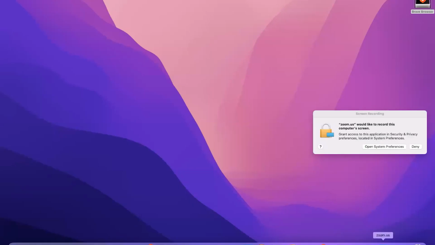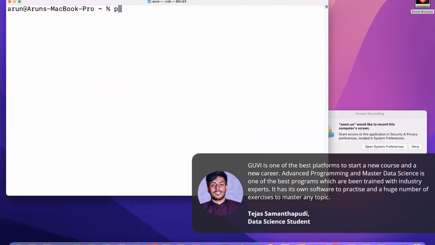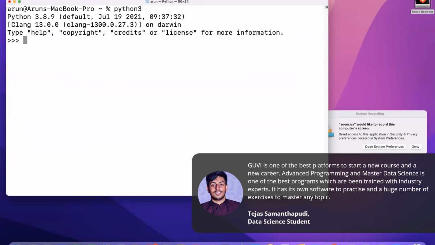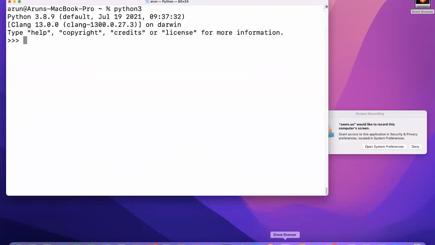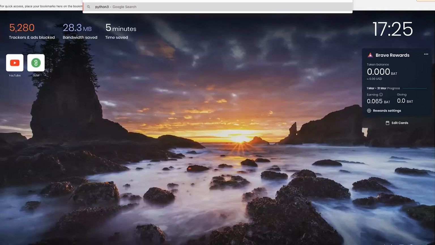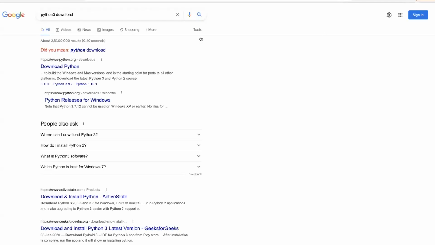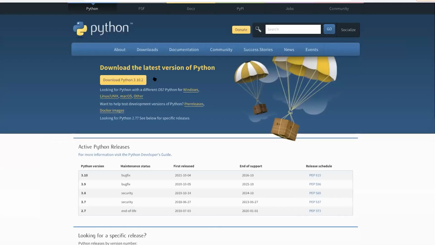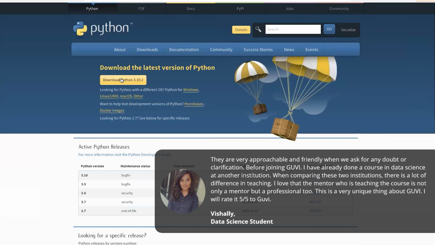For example, I have a terminal. This is a MacBook. For Windows users, you can install Python from here. I'll show you the place to go. Search for Python 3 download. It will directly take you to python.org. Here you can download the latest version. Click it, it will download, and for Windows it's just next, next. It's straightforward.